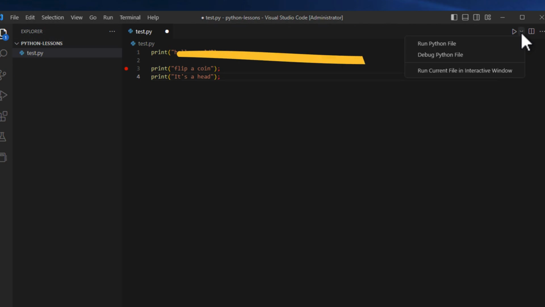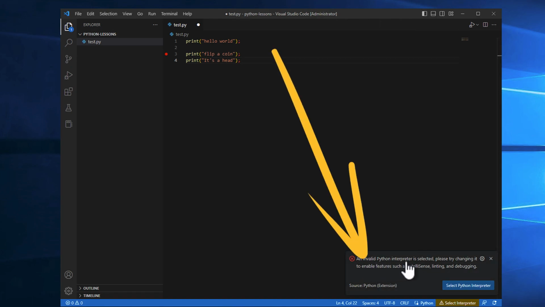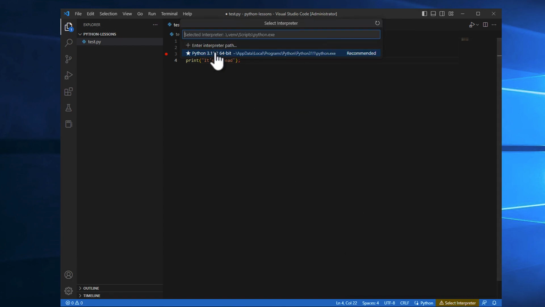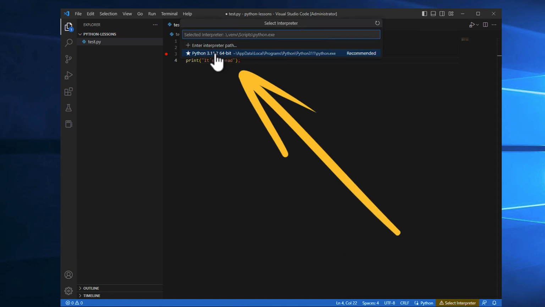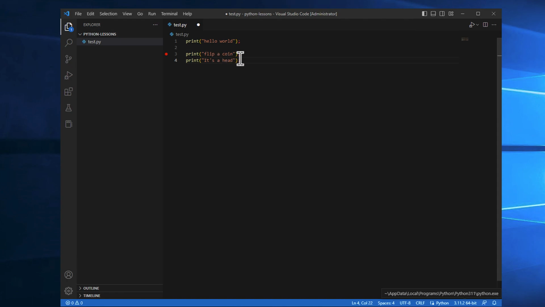Click on the drop down and select Debug Python file. And then you might see an error that says invalid Python interpreter is selected. Please try changing it. Click on select Python interpreter, and then you see that there's one that's recommended. Just select that. That was the one we installed previously. We can now try to debug again.